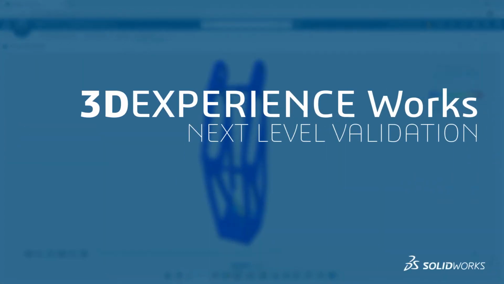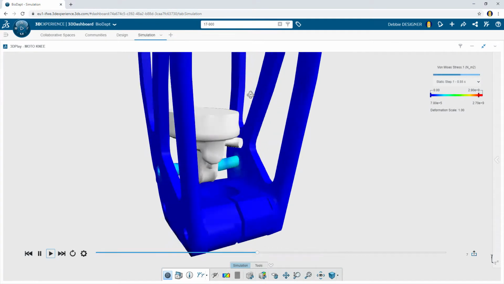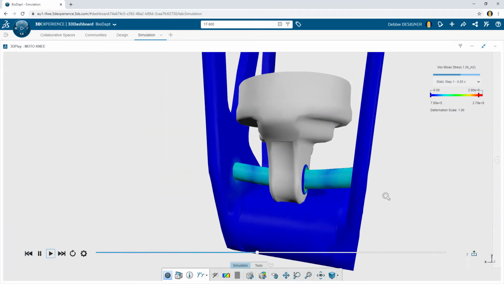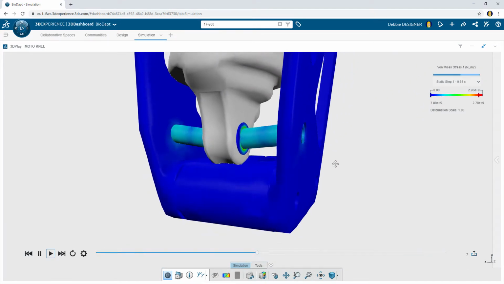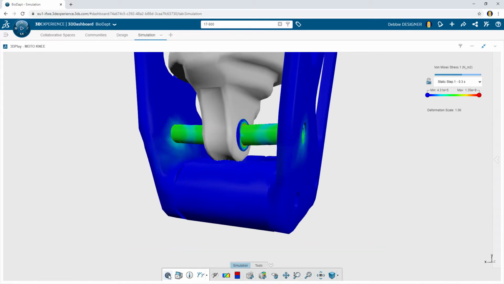Debbie, the designer, is working on updating the mechanics of the Moto Knee, a next-gen prosthetic designed to withstand the high impacts of action sports. From her company's dashboard, she sees that Adam, the analyst, found a mechanical issue with the first revision.